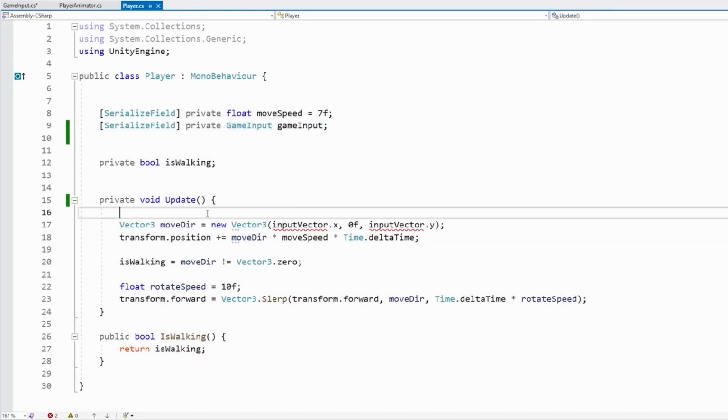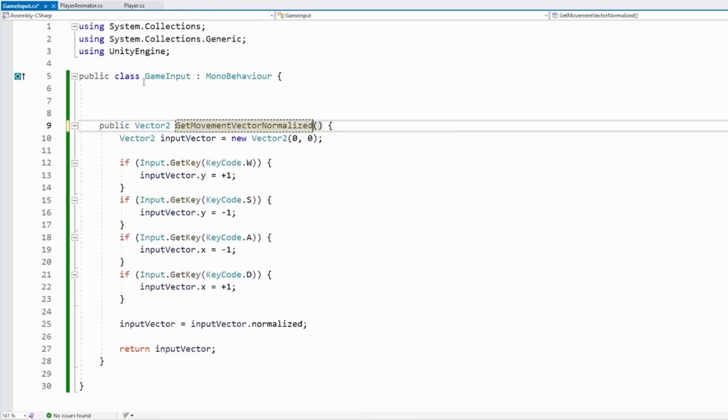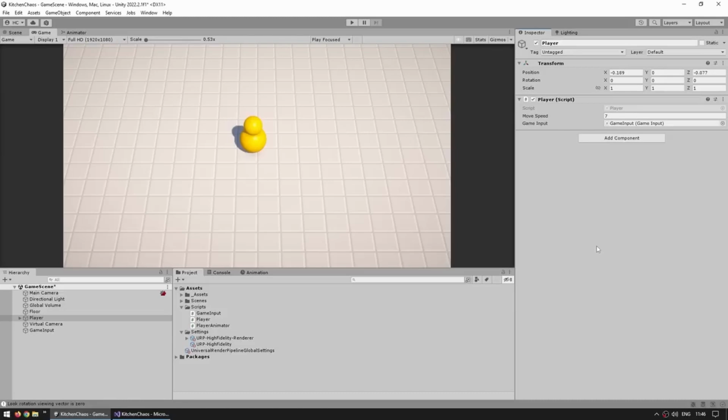Okay, so we have this, we're going to drag it in the editor, then over here, we simply grab the Vector2 for the input vector, we simply go into this one, and we get the movement vector normalized. And okay, that's it, no more errors. Let's just make sure to save all of our scripts. And back in the editor, let's go into the player and just drag the reference for the GameInput. Okay, so just like this, everything should still work. Everything should work exactly the same as previously.